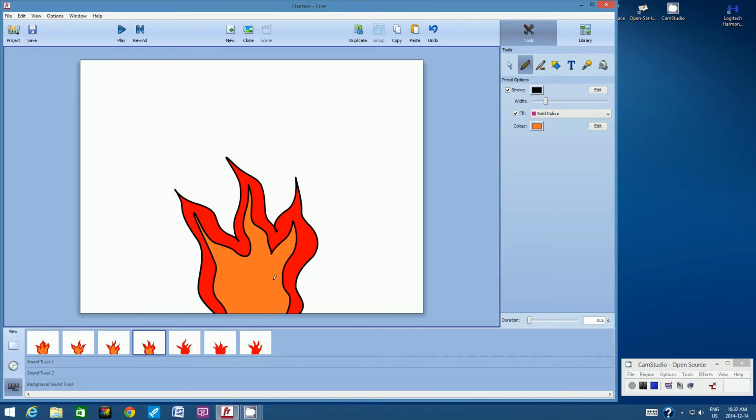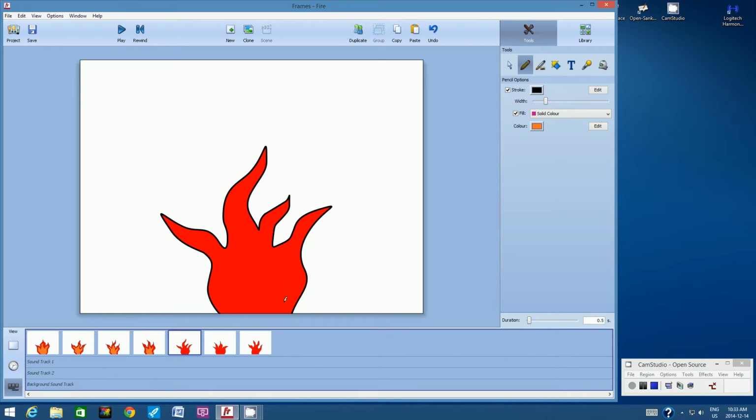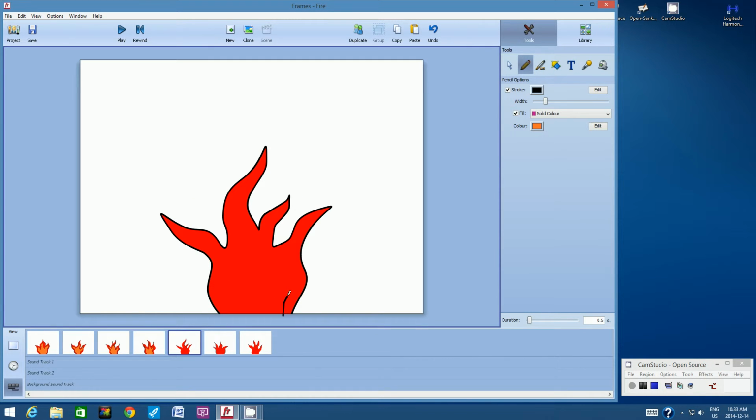So I'm moving on to frame 5. Gonna do the same thing. Sometimes when the little branches or fingers are thin, it's tough to get all the way inside them. And remember, we're going to create another layer inside. So I don't want to get things too skinny or too thin yet. I'm going to go on to frame 6.